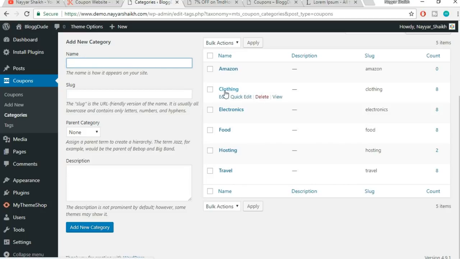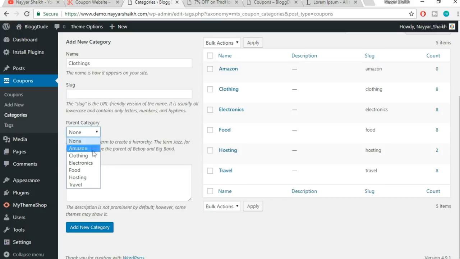Now you have this clothing category already in the Amazon. But if you want to create a new clothing category, it will conflict with the existing one. What we do here is select a parent category Amazon, because Amazon is a very big company. You have many kinds of products in Amazon: clothing, electronics, fashion, and so on. So we can select a parent category and have some child categories for that.